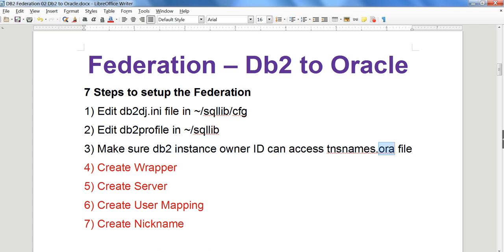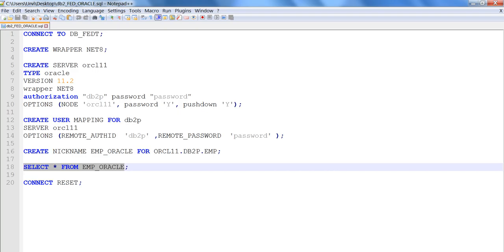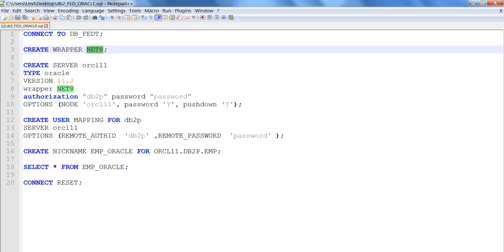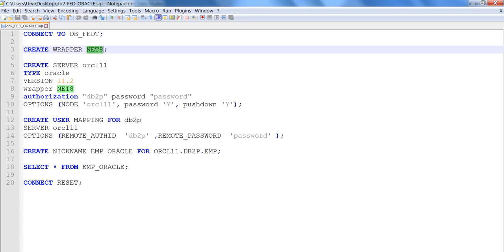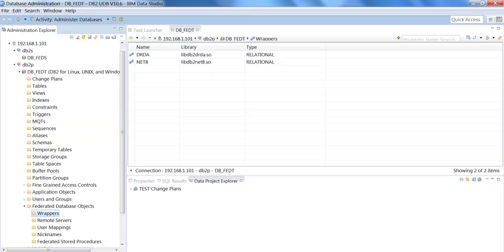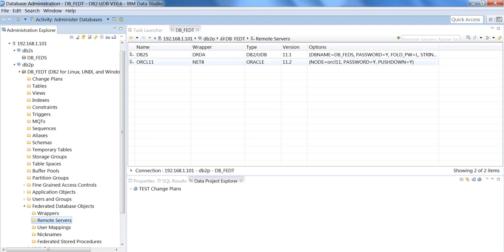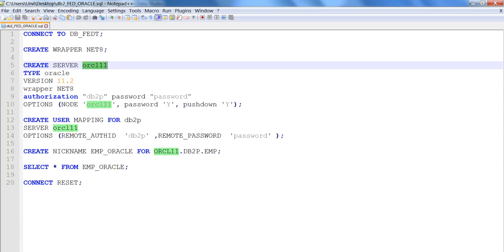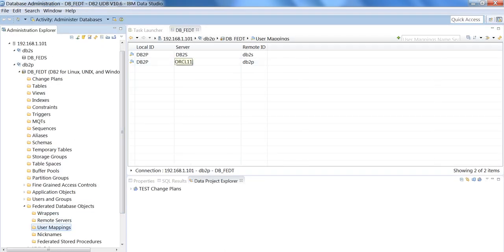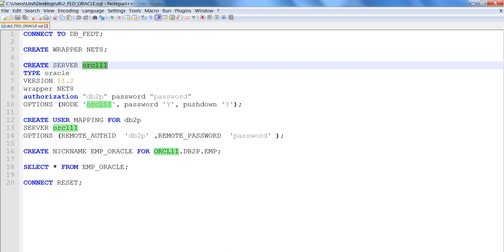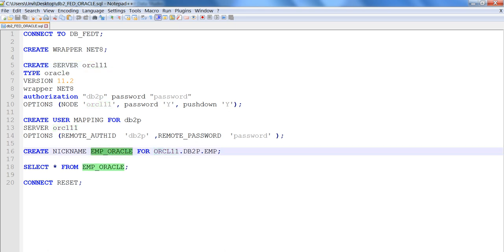Before ending this session, I'll show you how my file looks. What I've done, I created this wrapper net8. That's the wrapper net8. Then I have created this server ORCL11. So the server is called ORCL11. Then I have created the user mapping. So if I go to user mapping for this particular server, and lastly I have created this particular nickname EMP Oracle for this particular server, which points to this database under schema db2p, and the table name is EMP.